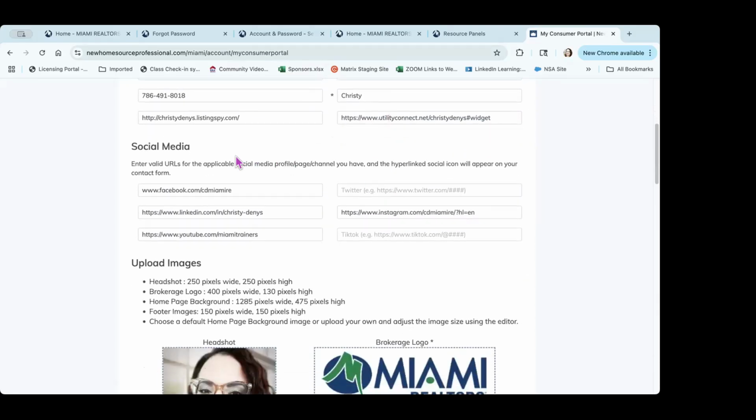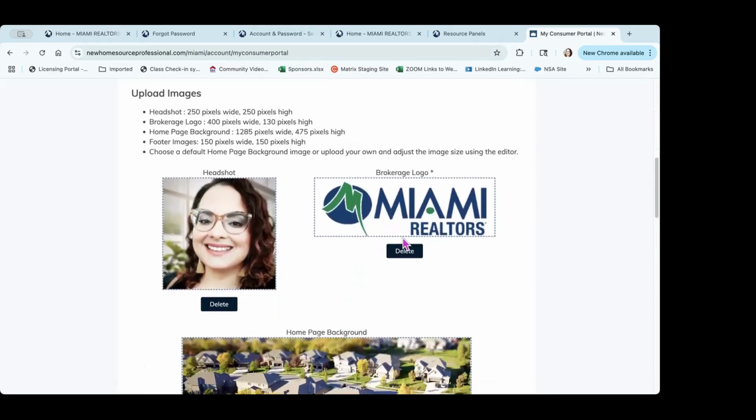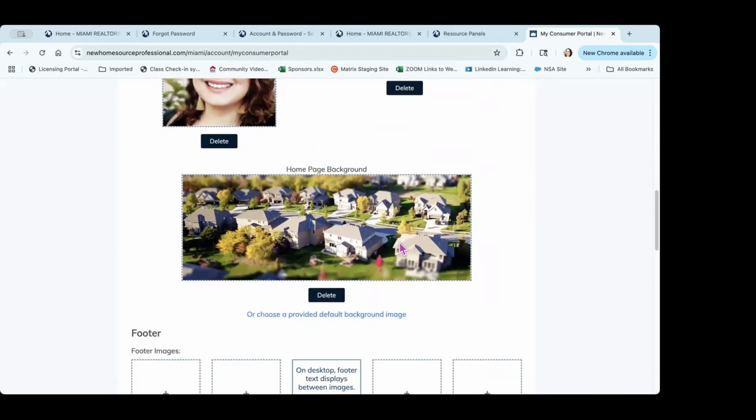If you have social media, you can add in Facebook, LinkedIn, YouTube, Twitter, or formerly known X. You can add in Instagram, TikTok, and then upload your headshots. Add in your photo and your logo, and then you can choose your background.